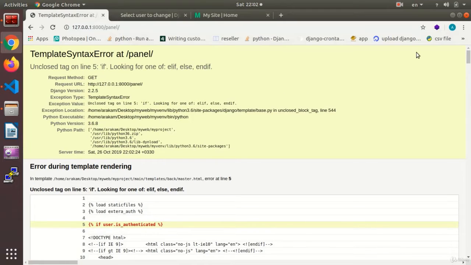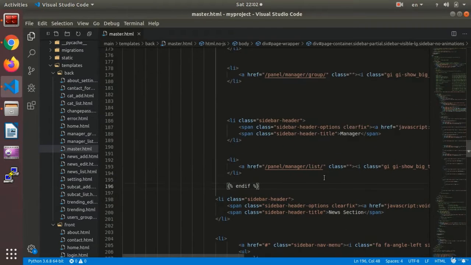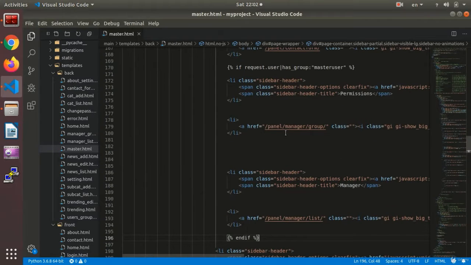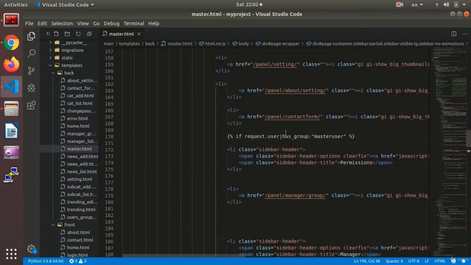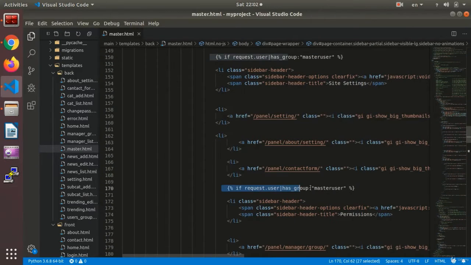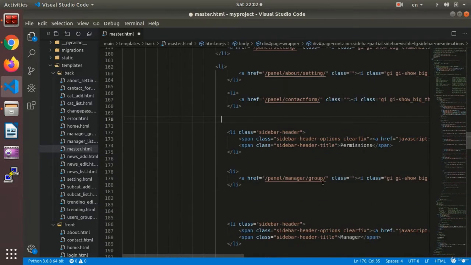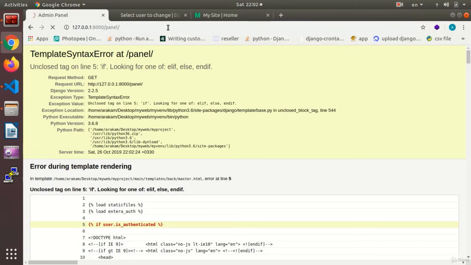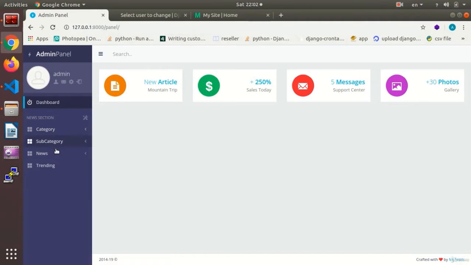Well, something happened. Let's see what went wrong. We might have made a mistake while copying. Yes, because here I made a copy, I should have cut it. Now I have an extra if, and that's why it gave us an error. Now it is working just fine with no errors. Anyone who does not have master user accessibility will not see these sections.